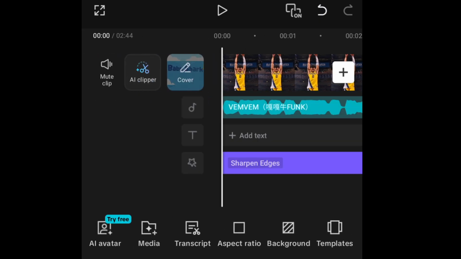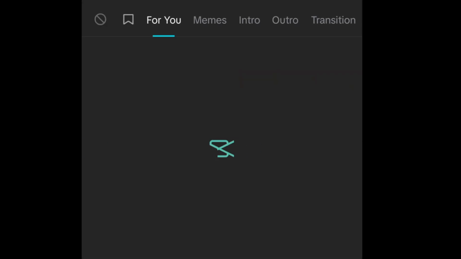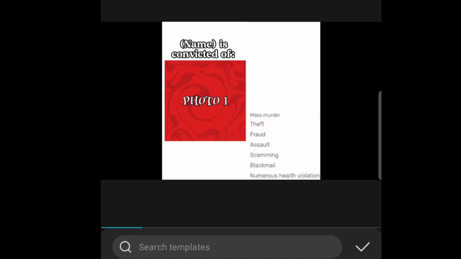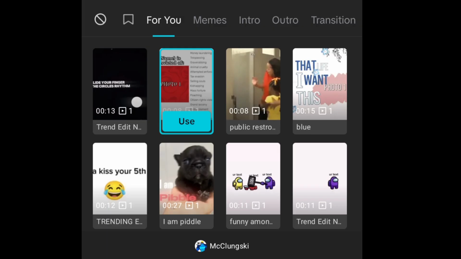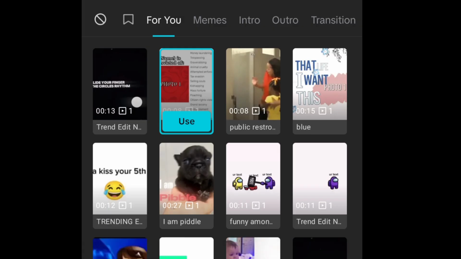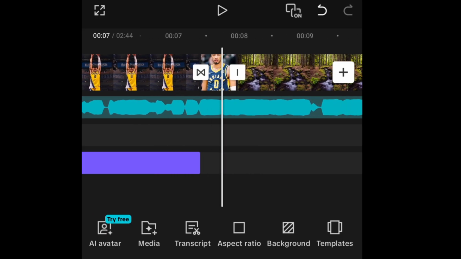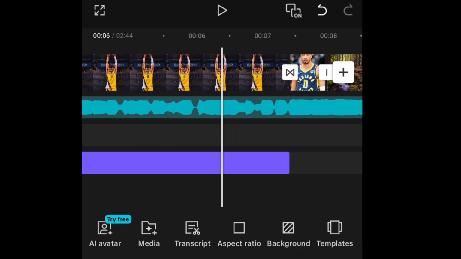So let's say you don't feel like editing though. I don't recommend this one, but go to templates and you can find some cool stuff on there. You just find these things and click use. I don't usually use them that much. Everybody really hates them.